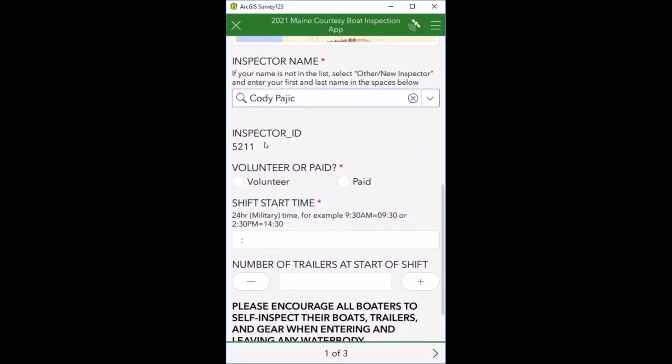Something new this year is the inspector ID now shows up for you. And this is useful for the dashboard, because we don't put the inspector IDs on the dashboard. We don't put your names on the dashboard. We use the inspector ID. So this is how you can reference your own data.